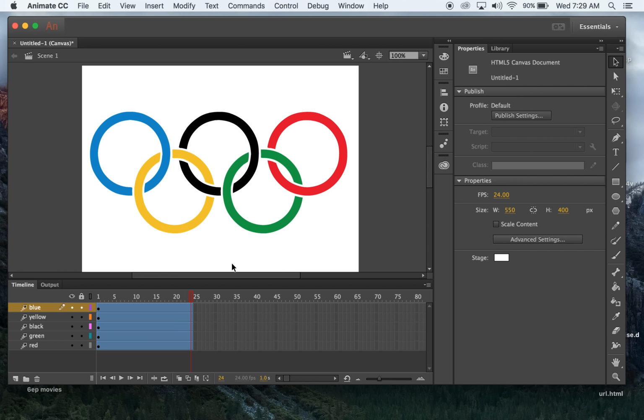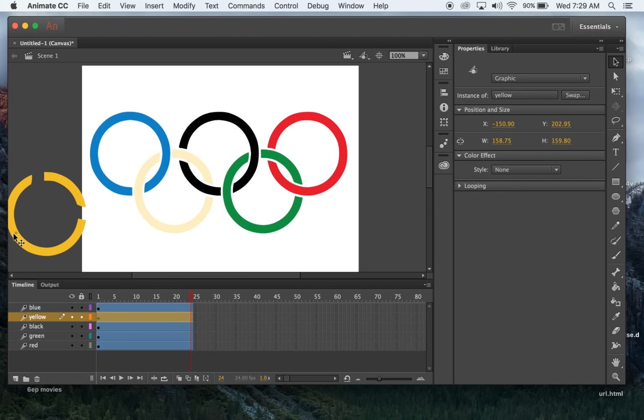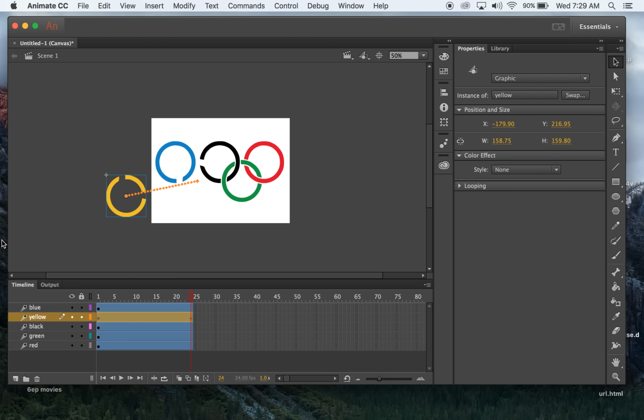Okay. So while this is in frame 24, still I'm using only my selection tool. I'm going to click and drag this off stage. Let me zoom out just once so we can kind of see what the whole thing's doing. And notice I've got this little chain now. And I can actually move this, and then I can click on the chain and modify it. So this is the path that this is going to take during the animation.